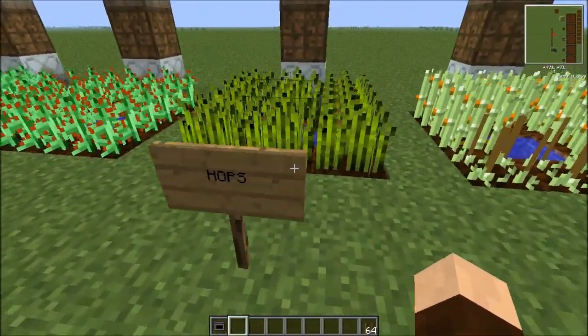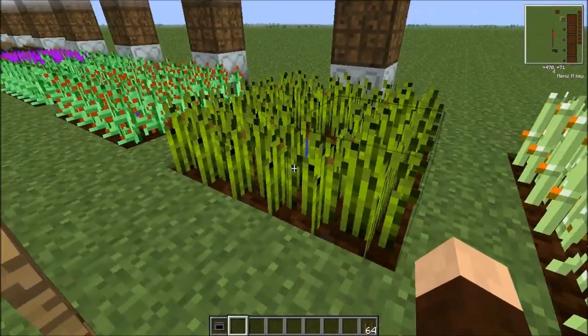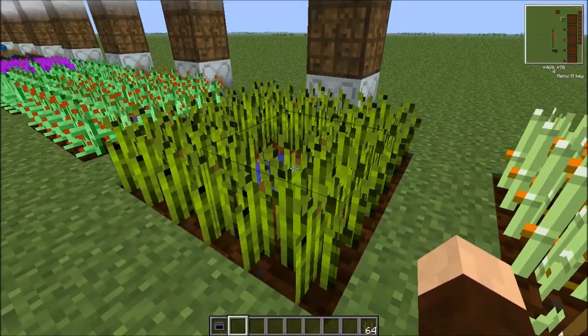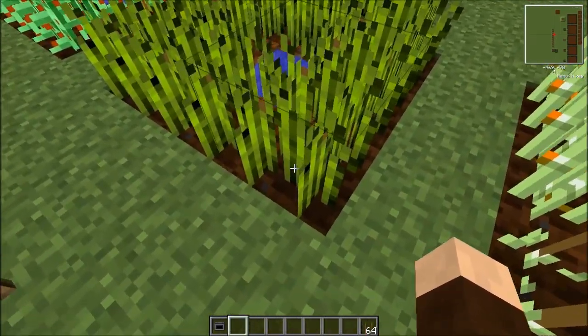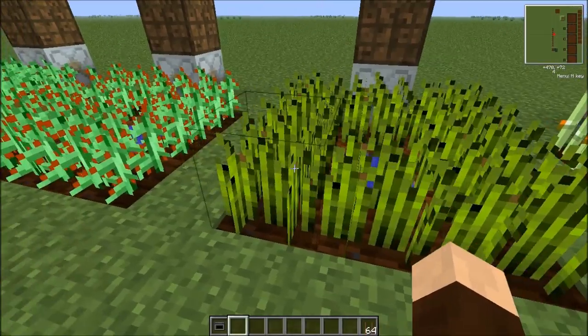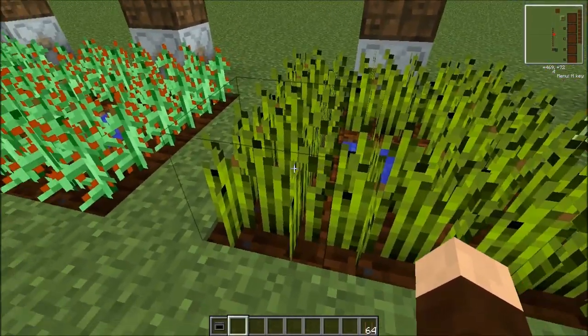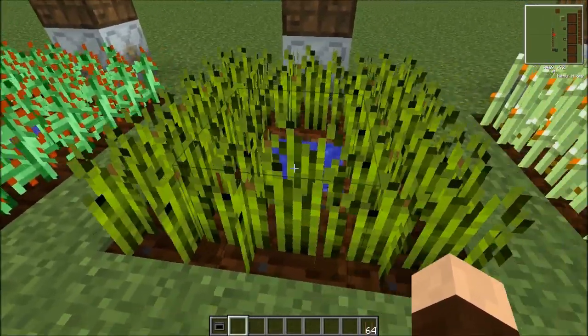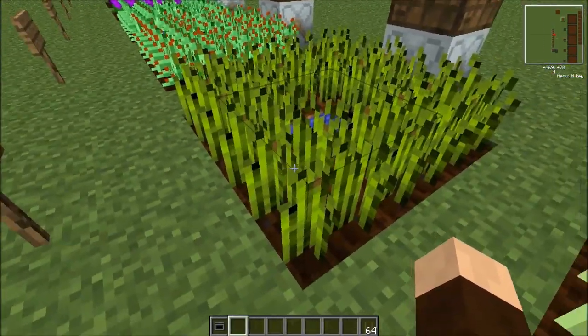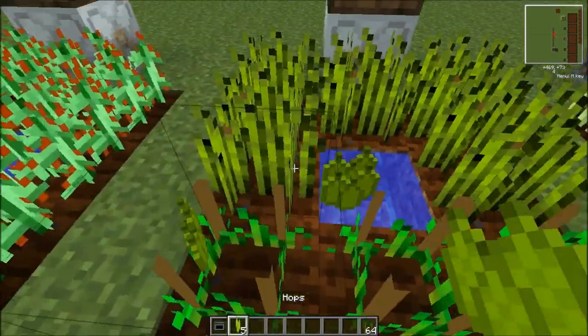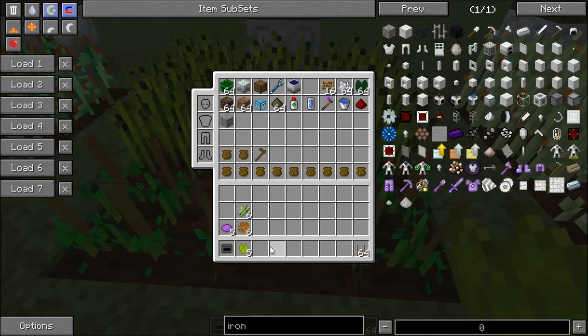The next plant is hops. Hops is used for making beer and I think maybe mead. And it looks just like wheat, only instead of having the golden tips, it has the more greenish tinge to it. And I'm going to do this. And there's some hops.